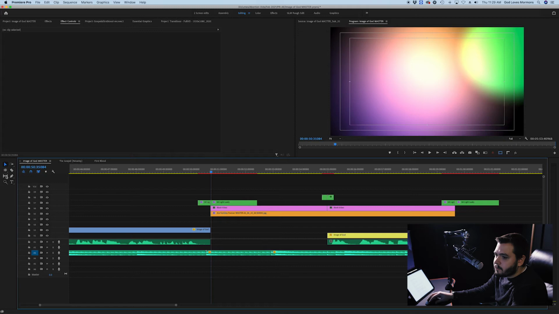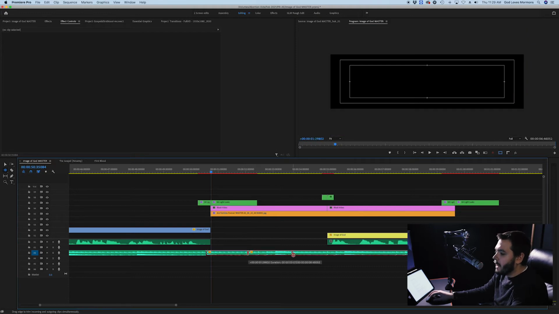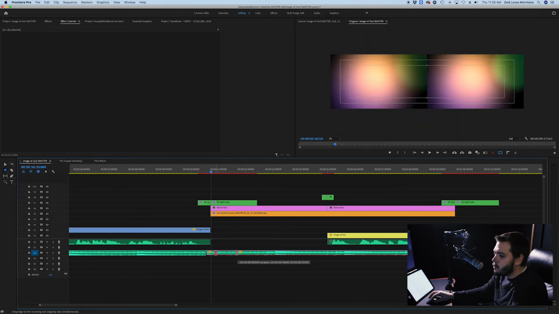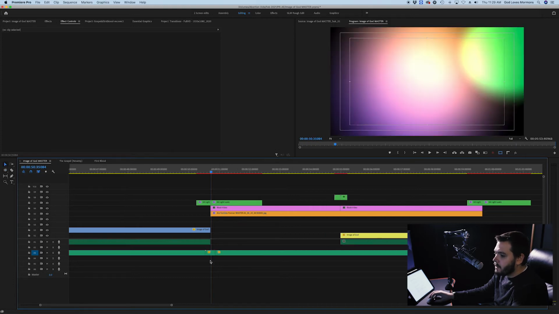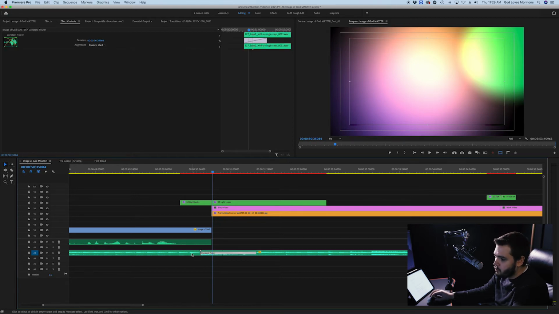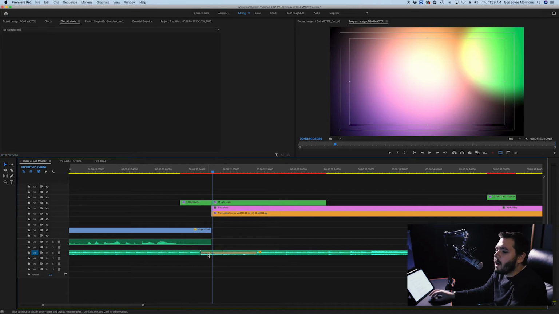Another new tool is this tool here called the Rolling Edit tool. If I want to just move this cut, I can hit N. N is the key for that. And then I can move this edit wherever I want it to be. I'm going to move this edit to be right here. And now if I right-click and apply default transitions, you're going to see that this runs into this cut. And it can't go beyond it because that's just a totally different segment there.